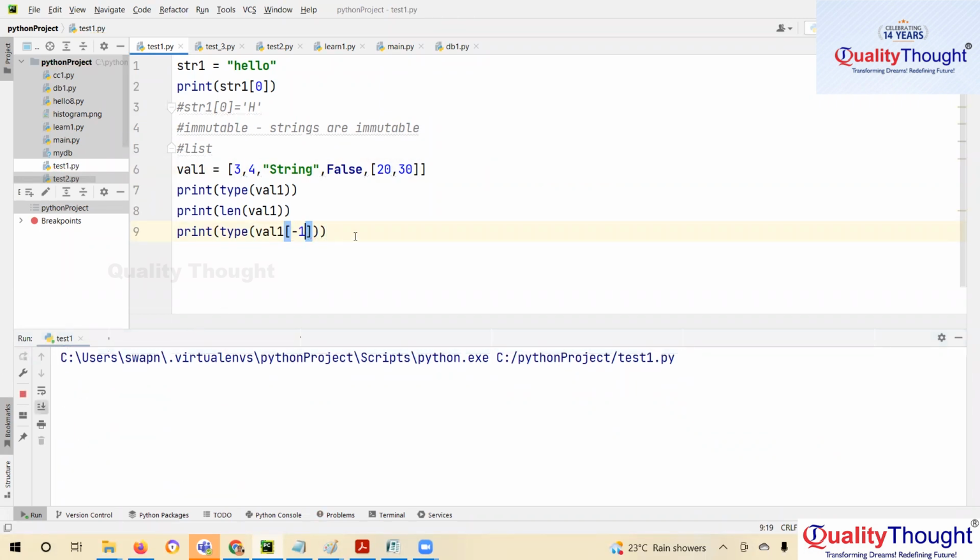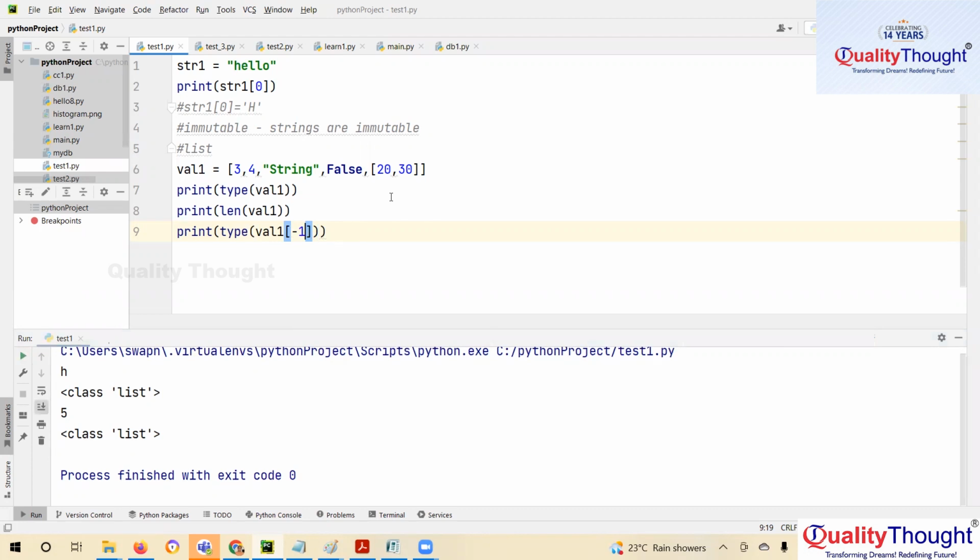Okay, because the last member is a list. If I want a specific value from, let's say, the string, what should I do? I will say okay, 0, 1, 2, right? So from 2 till the end. From 2 till the end. So now I'm going to get "ring".